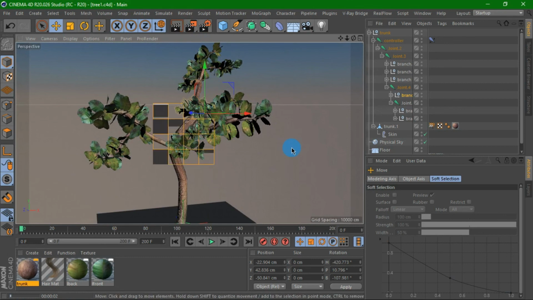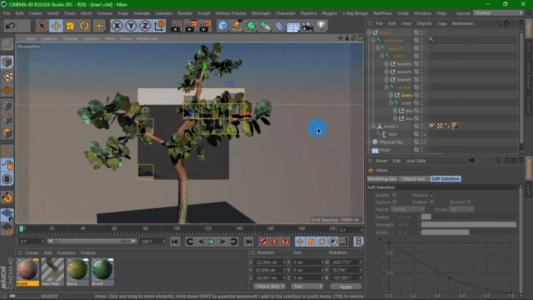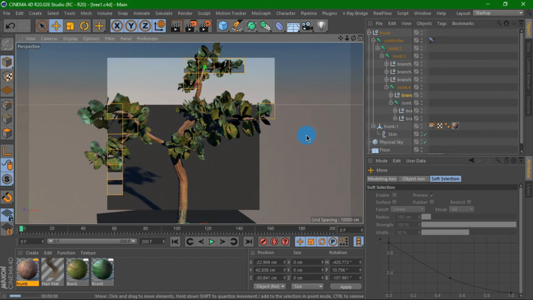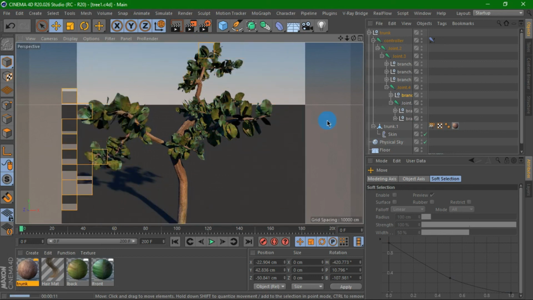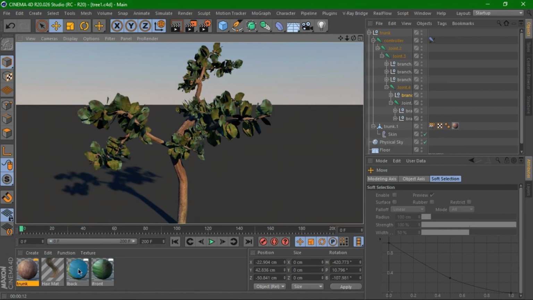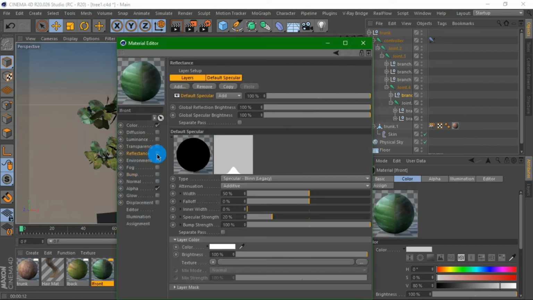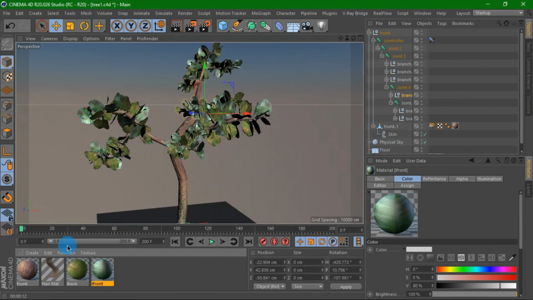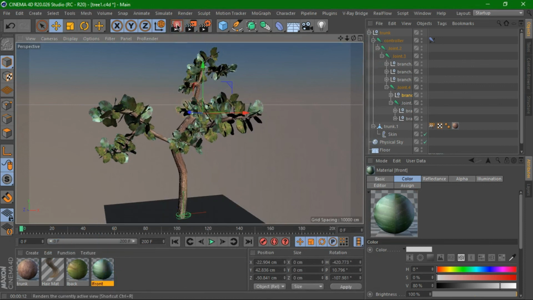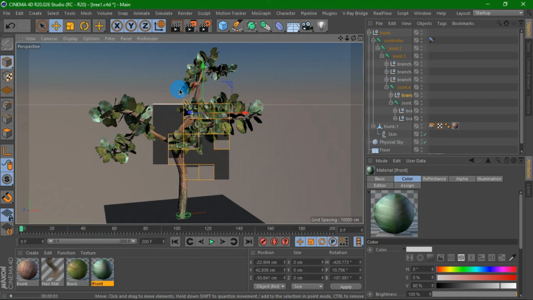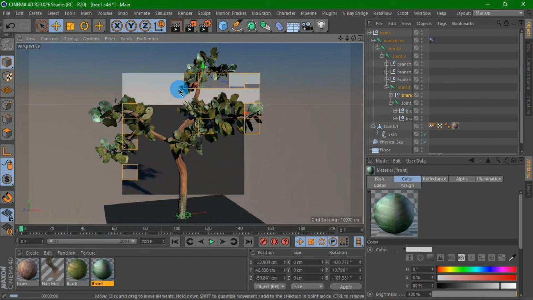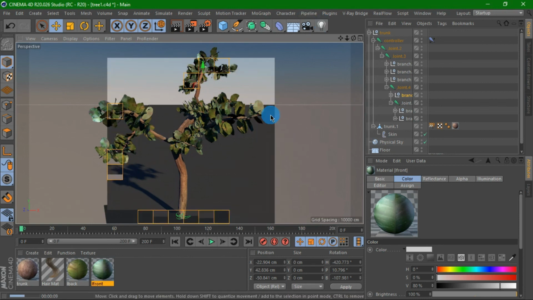Now if we hit render, it's looking good right now. So let's add a little bit of specular in our front. So let's add reflections, specular, a little bit of fall off, and inner width like that. And let's watch it again, and now it's looking way cooler.